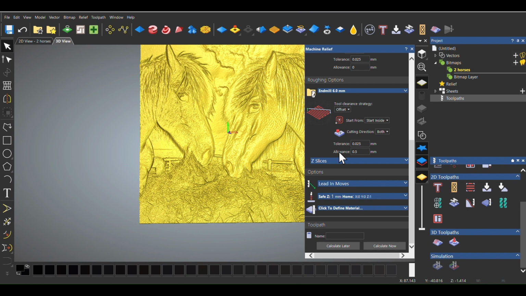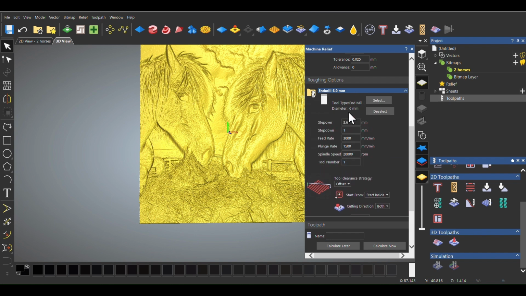Okay, we're going to leave the tolerances as they are. Just click to make sure that these are okay. So the step over is 3.6 millimeters. The step down is 1 millimeter. The feed rate is 3000 and the plunge rate is 1500.